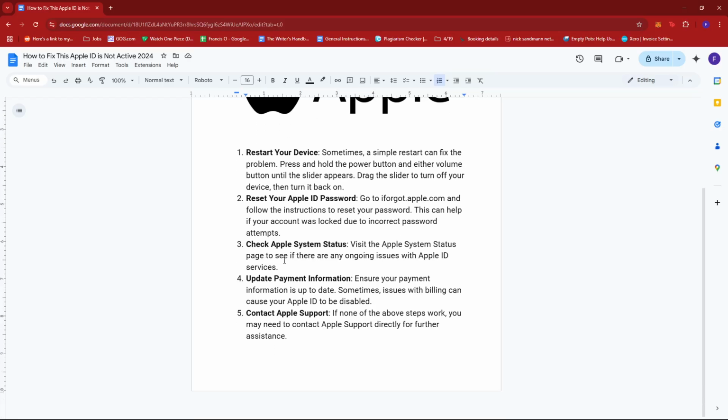Next, you can also check Apple System Status. So just go ahead and visit the Apple System Status page to see if there are any ongoing issues with Apple ID services.